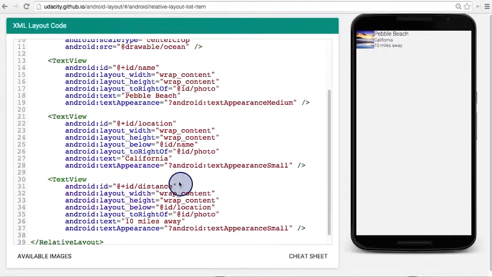Even though we're not referencing it anywhere, it doesn't hurt to add an ID to a view. In the case that you do need to refer to it later, it's already there.